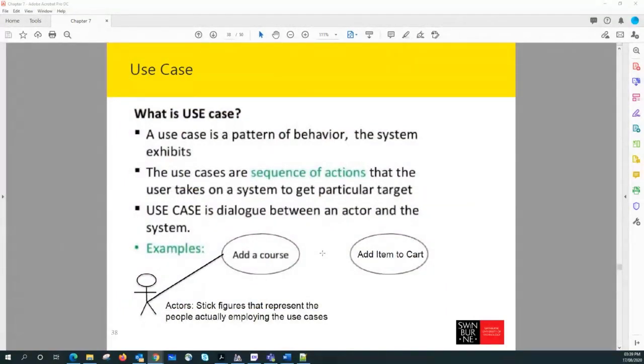Right, so let's go a little bit more into detail about the use case. So what is the use case? This is just something I wanted to give you a little more detail on. A use case is a pattern of behavior that the system exhibits, or in other words, how the system is responding. What is the behavior we are building into the system? How is it going to respond to a particular request by the user, right?